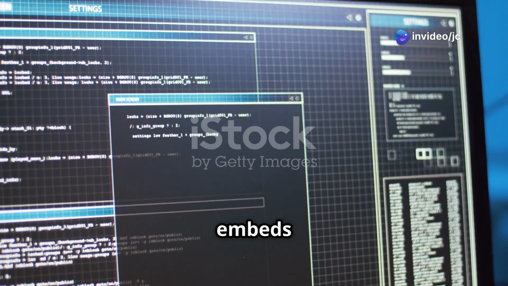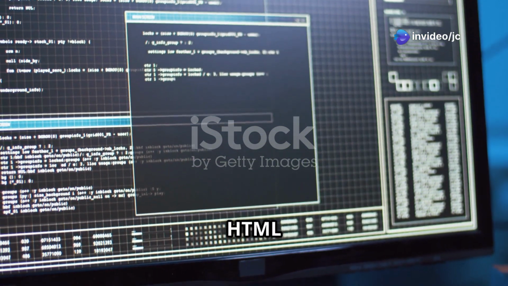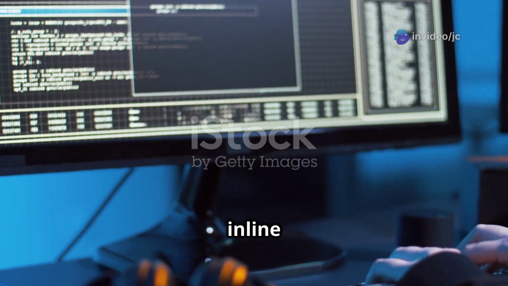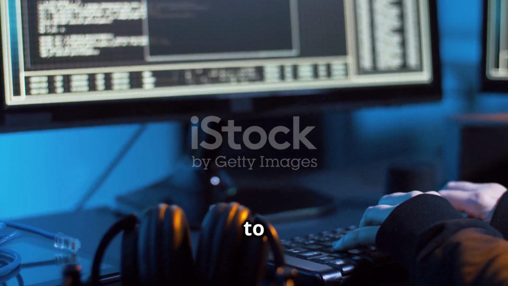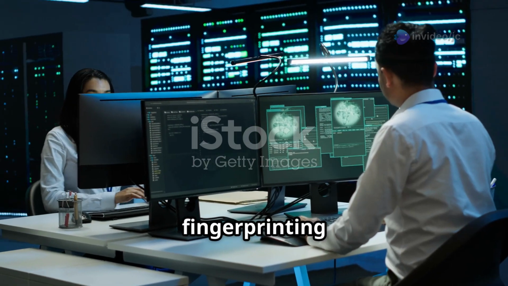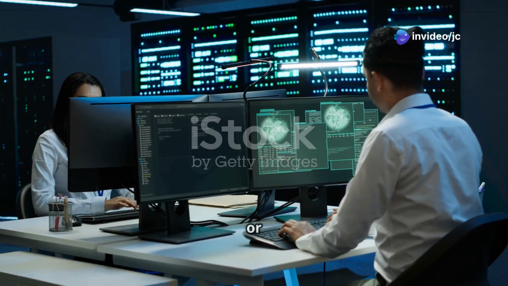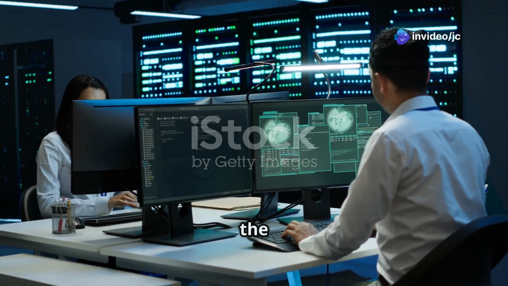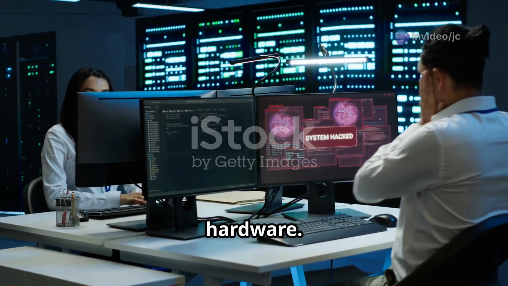Web beacon tracking embeds a tiny and invisible HTML element called an inline frame, iframe, to track user behavior and collect data about the user's device and location. Audio and video fingerprinting involves using JavaScript or other tools to collect data about the device's audio and video hardware.